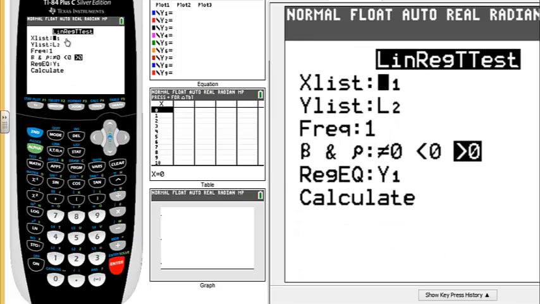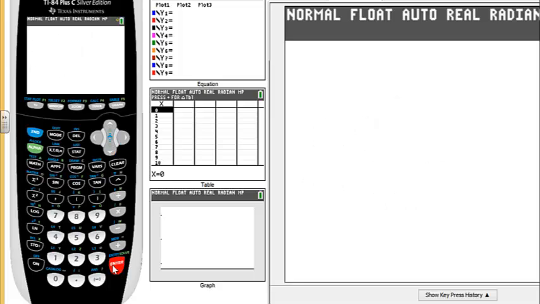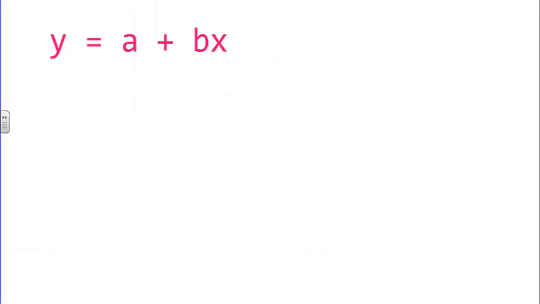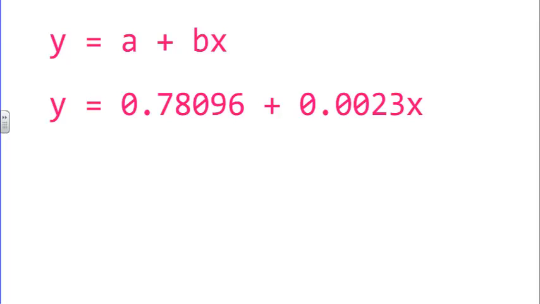Okay, so we want list 1 for X and list 2 for Y. And then we're going to go down to calculate and press enter. Okay, so here's our equation y equals a plus bx. Our a is right here and our b is right here. Okay, so let's plug this into our equation, plugging in our a and b. So now the x stands for the SAT scores, and then our y stands for our GPA.